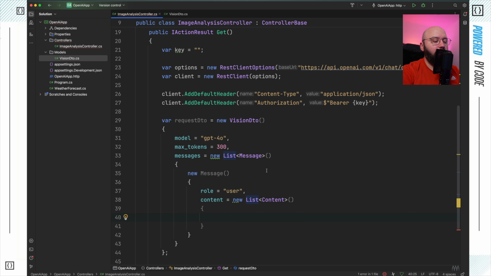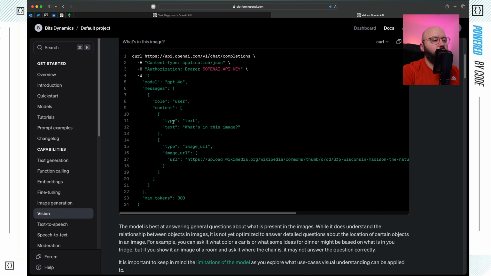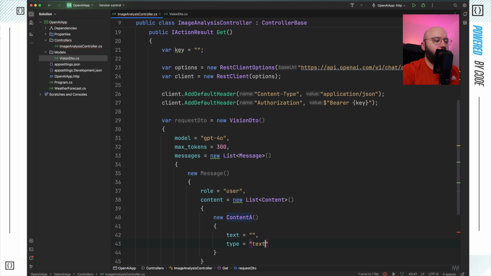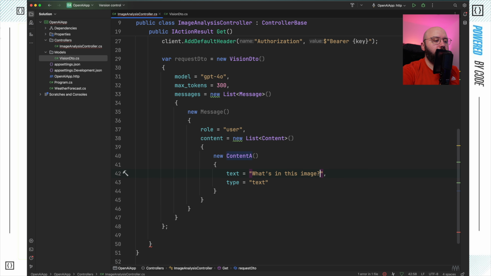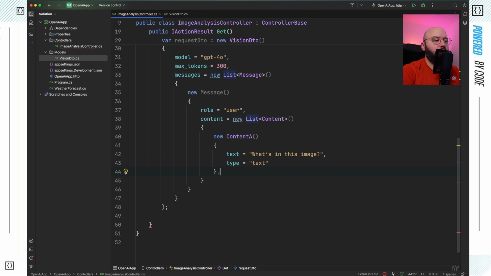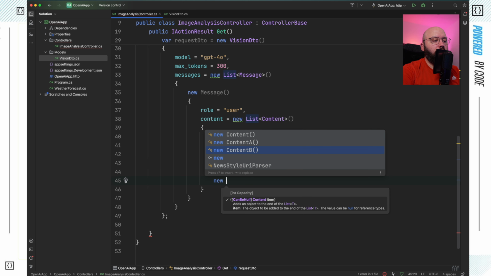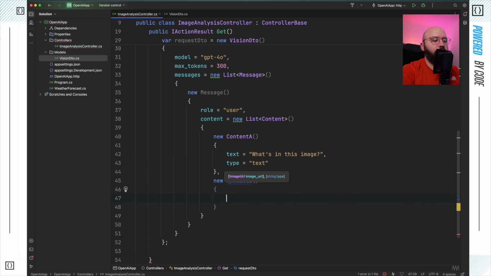And this is going to be the main item here. So I'm going to say new content A. I need to specify my text, and I'm going to need to specify my type. I forgot my comma. So let's go back here. So we can see the first one is going to be of type text. So let's take that, and then the text is what's inside this image. So let's copy this and put it here. So this is the first content type. The second content type is going to be new content type B. And this is going to be where I'm going to be specifying my image.